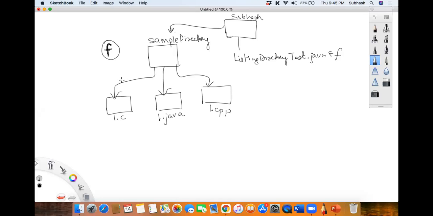Guys, do you understand? If I don't check isDirectory, you will not get a runtime error at that point. But when you try to do F dot list, you will get a runtime error, because you are trying to apply the method list on a normal file. So I am making sure that F is a directory.